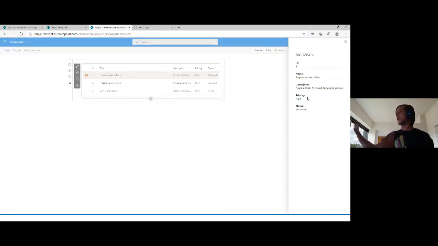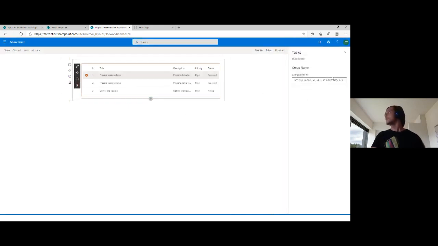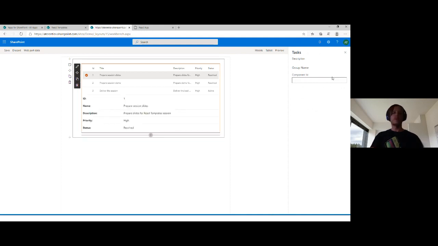Yay, it works. As you can see, right after I added a component ID to the property pane, we see the details in the panel instead of underneath the list. Again, if I want to remove it, I remove it, and we see the details again as it was in the out-of-the-box implementation. So it's pretty dynamic.